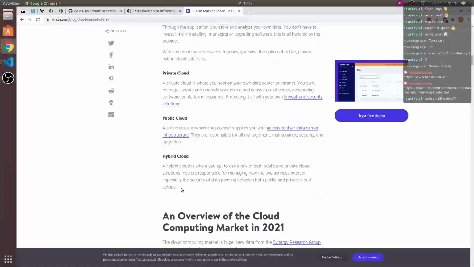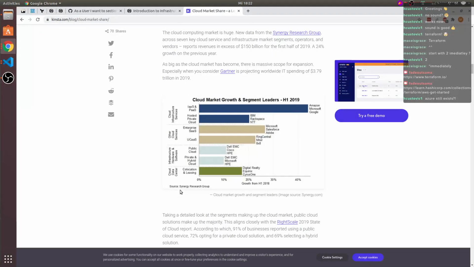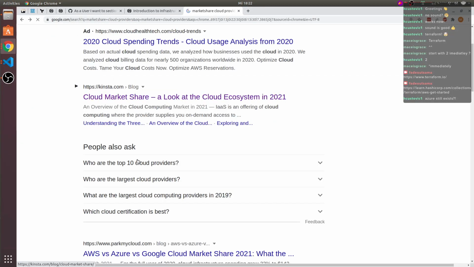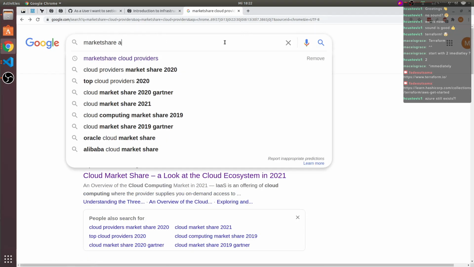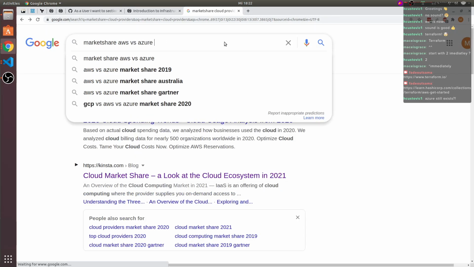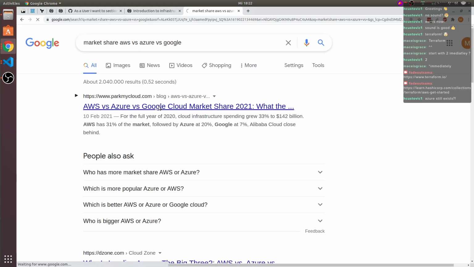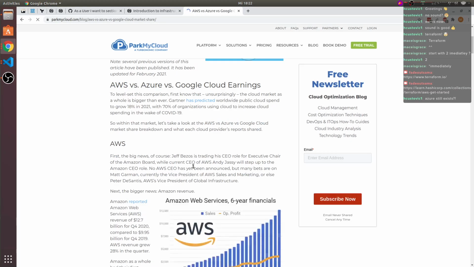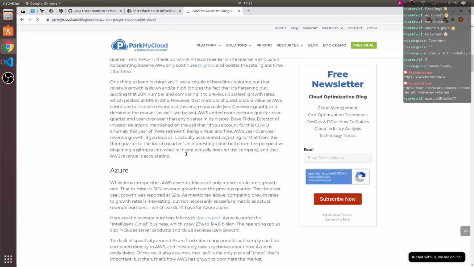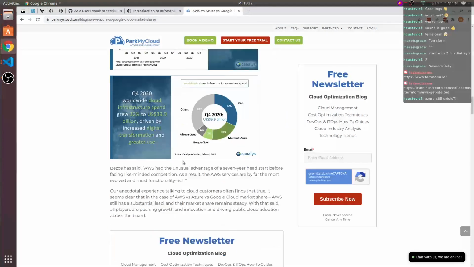Do we have a nice graph here? We don't. AWS versus Azure versus Google. Tell me the numbers, please. Just make it a graph. Here.